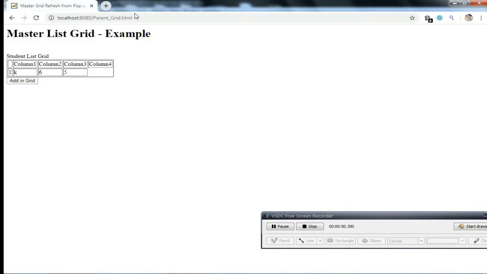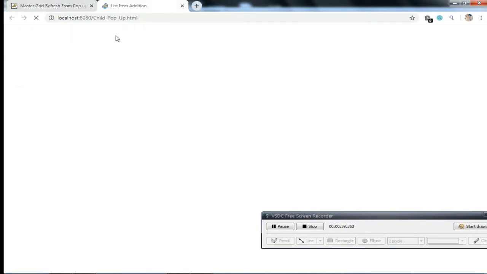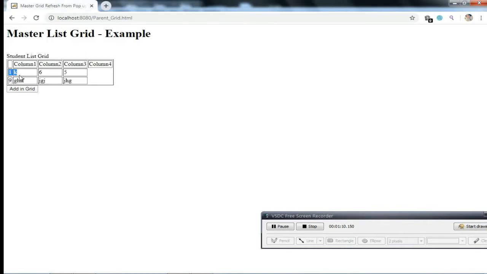So in the same way you can add another data also. So if you just add, then the master grid is getting refreshed. So now the question is how we can do this kind of control. So just to show you, I have already written the program for you. I will explain it part by part.